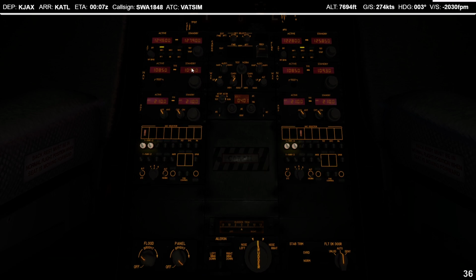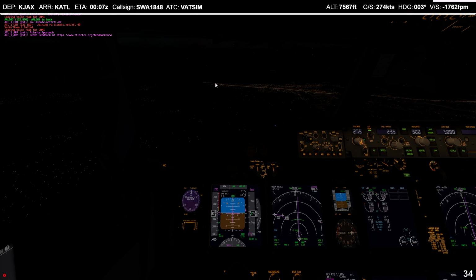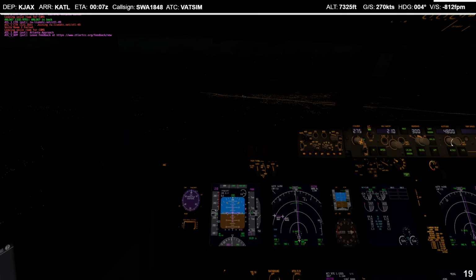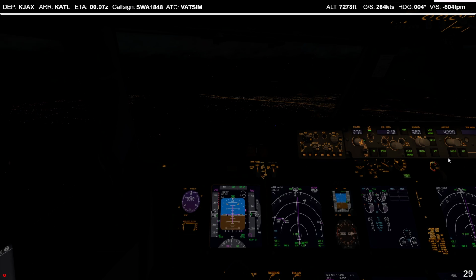American 2041 turn. Then approach Southwest 1848 with you descending to 5,000. Southwest 1848, Atlanta approach altimeter 3009, descend and maintain 4000, runway 27 left. Down to 4,000 for runway 27 left, Southwest 1848.